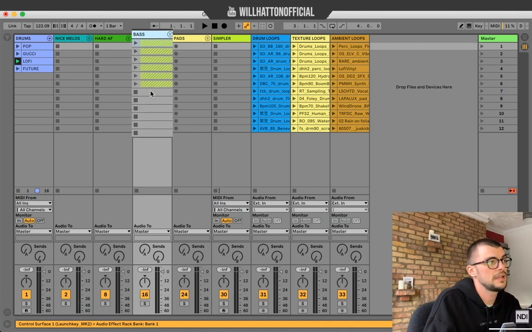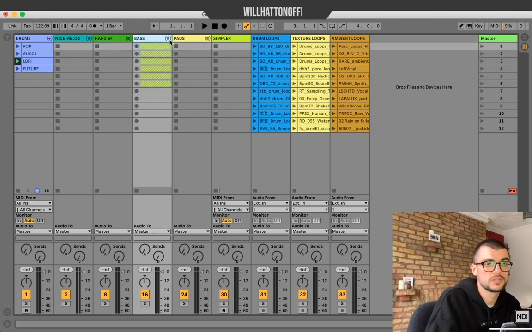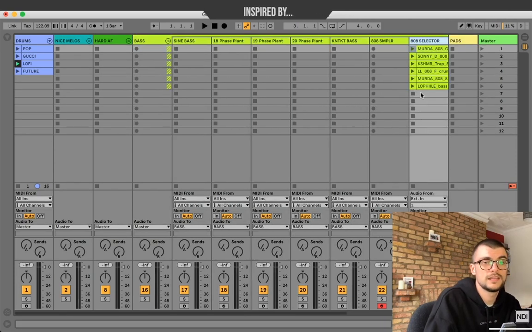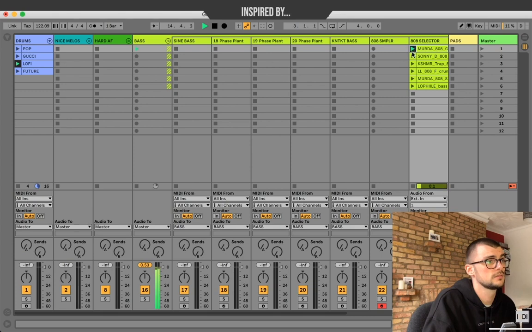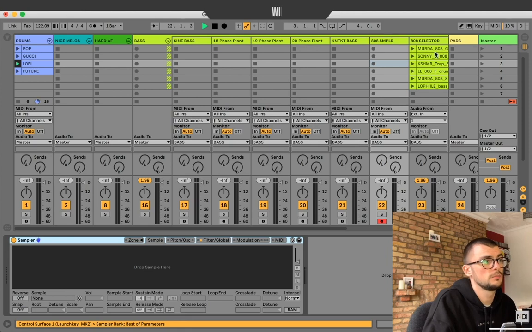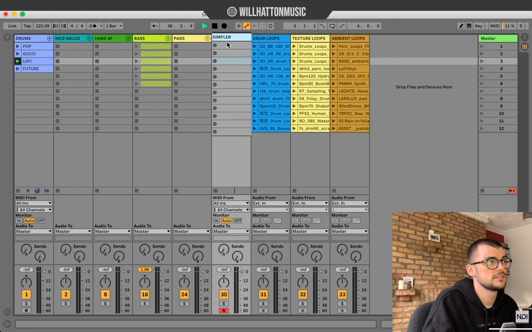Now you can see that the bass group is looking a little bit different, and the reason for that is I've got some samples in there as well. So it's all the same. I've got some bass patches that I tend to use a lot, but on the end here I've got a selection of 808s. And when I've found the one I like, I can double click on the 808 sampler and then just drag that straight over. Just before my loop section, I have an instance of Simpler.